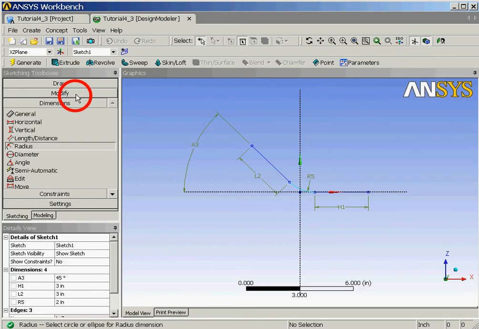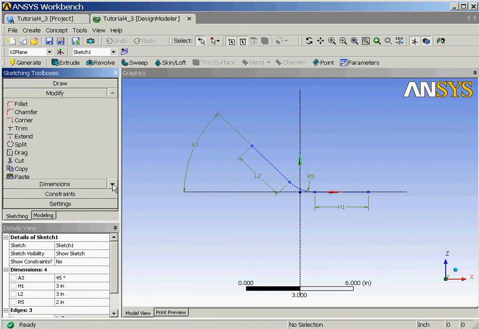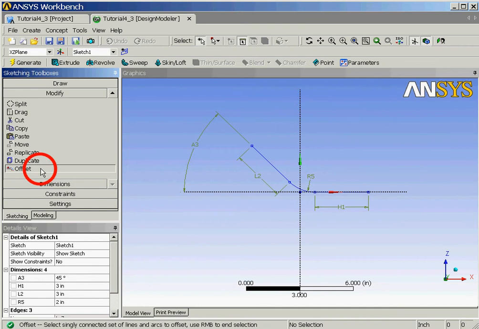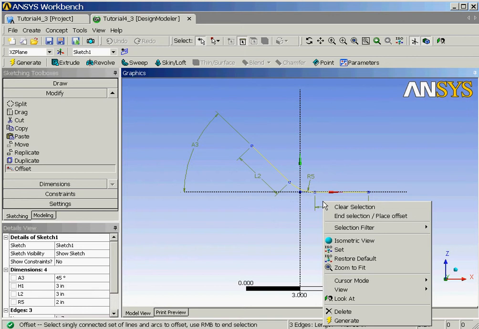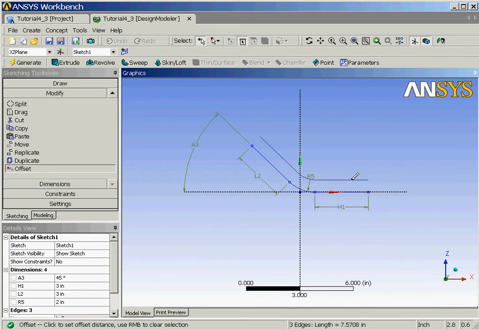Our next step involves creating an offset copy of the current sketch, so we'll select the options Modify and then Offset. Next, we'll select the first line, the fillet, and then the second line. Now we'll click the right mouse button and then, in the pop-up menu, select the option End Selection, Place Offset. We'll now move the cursor above the original copy and click the left mouse button, followed by pressing the Escape key to end this process.